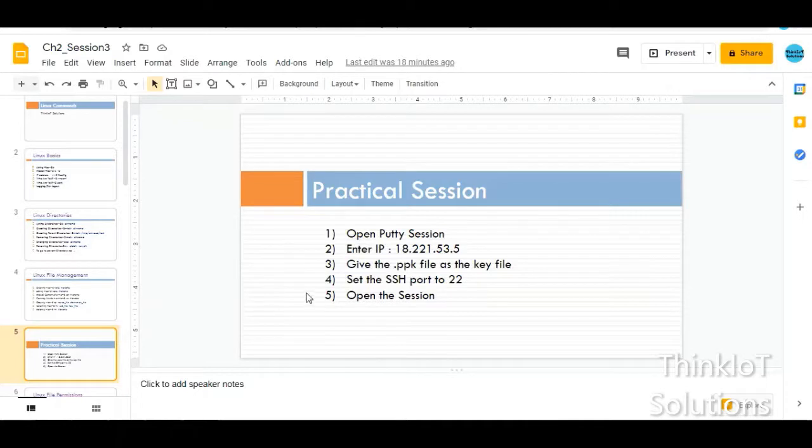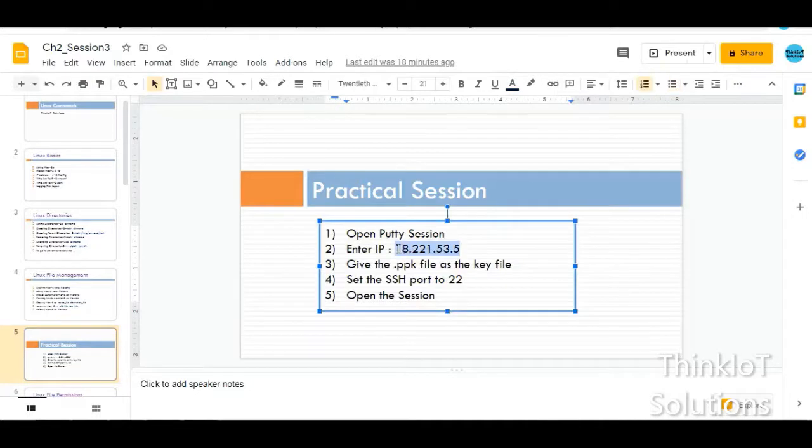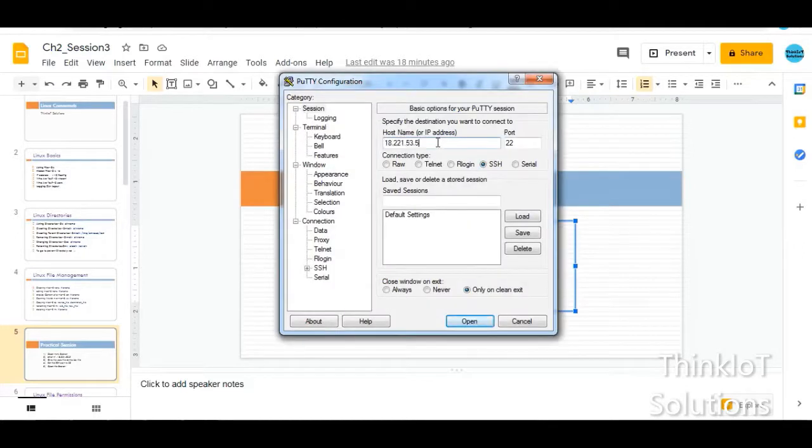As given here, the IP address of the session is 18.221.53.5. You need to enter the IP address of your Amazon AWS EC2 instance. Because my IP address is this one, you enter your own IP address. In this place, you can enter any IP address that your Amazon AWS has. So it's 18.221.53.5.